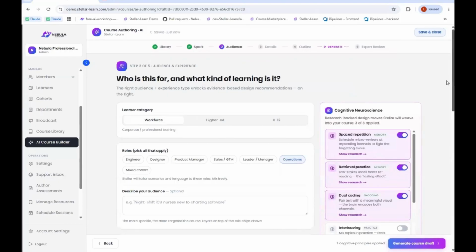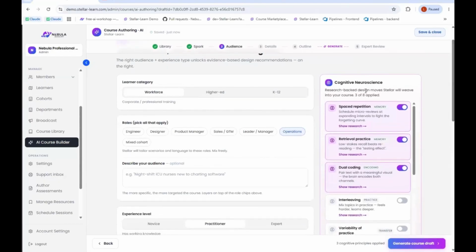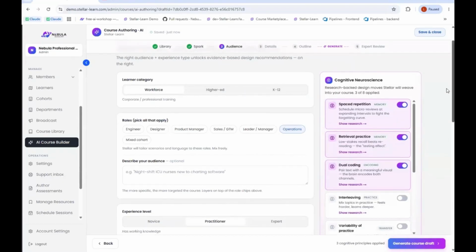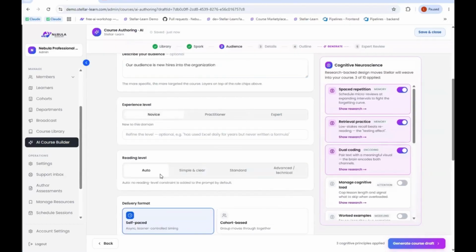So when we get to this builder section, now we have the ability to look at the type of engagement we're looking to do, learning categories. So this is workforce. We could do higher ed or K-12 in here as well. And it's just going to modify our prompt to be more specific to our audience. In this case, the roles we can pick here, or we can pick in a description of our audience. So in this case, I'm going to say our audience is new into the organization. We'll say novice level, and then again, reading level we have here as well.